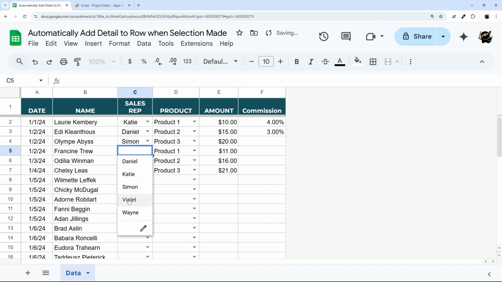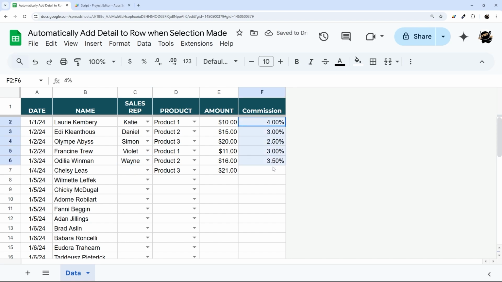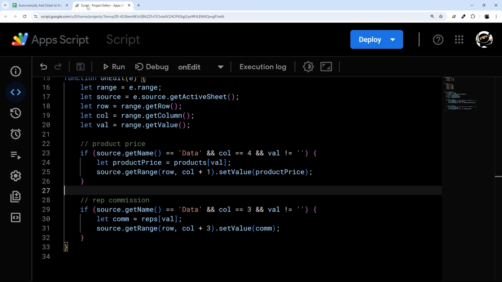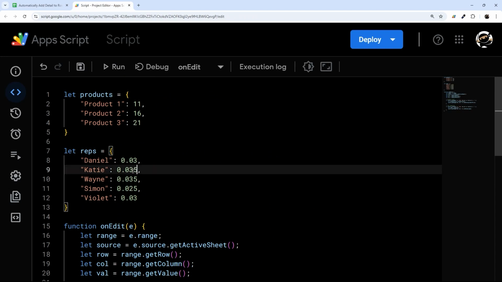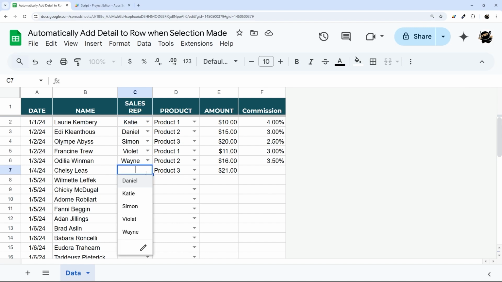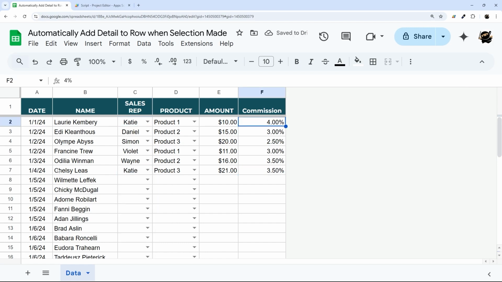And then I'll just go through and select the rest of these. Simon, Violet, and Wayne. And there you go. There's all their unique percentages. Now I'm going to go change Katie's. Let's say Katie's, we decided to bump it down to 3.5. Make sure to save that. And then if I select Katie again, it should be 3.5 in this one instead of 4.